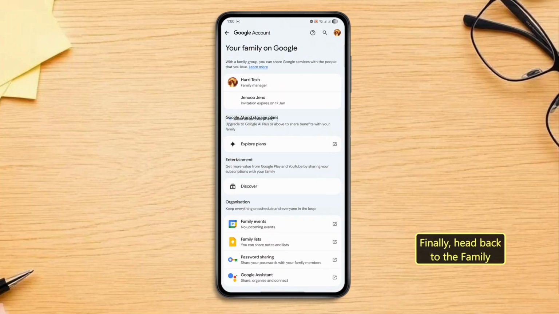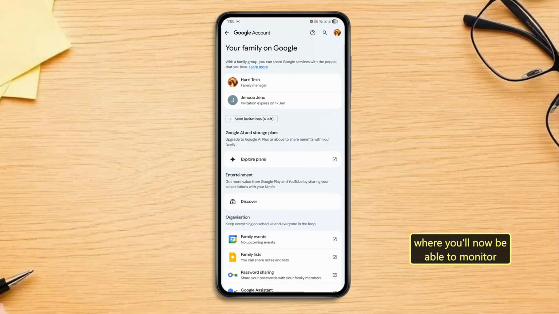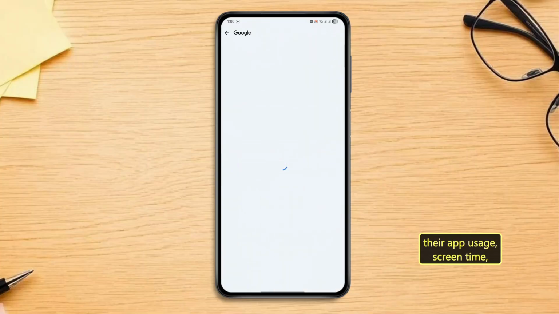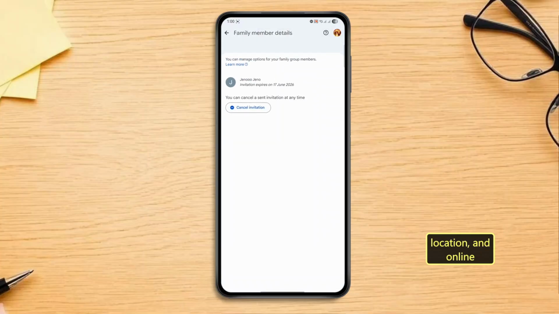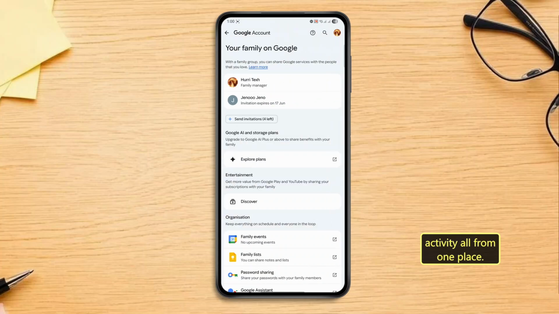Finally, head back to the Family section on your own device, where you'll now be able to monitor their app usage, screen time, location, and online activity all from one place.